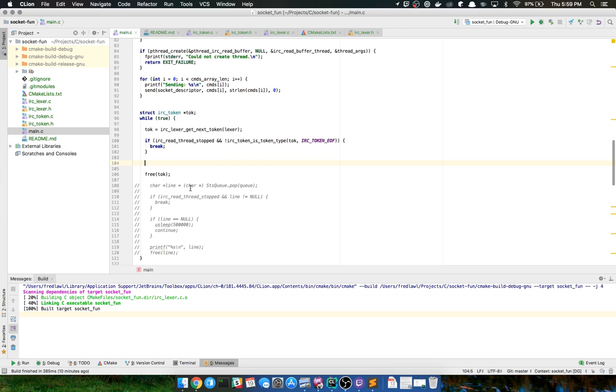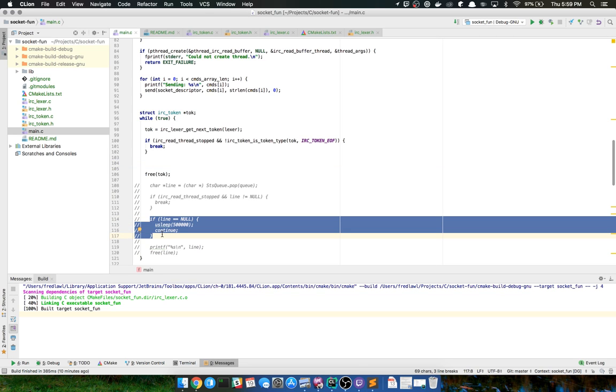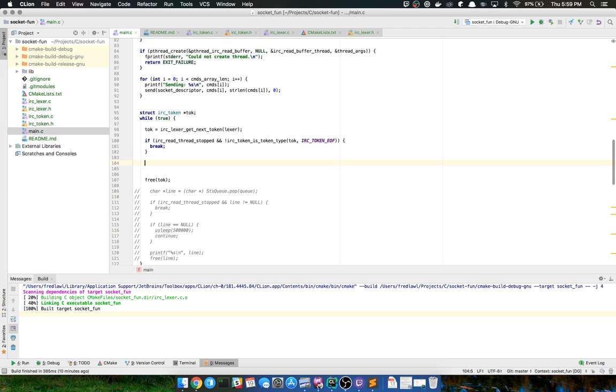And then here's something interesting I just thought of. Here I have if the line is equal to null, go ahead and sleep it. Since we're dealing with a Lexer, there's a possibility of it not doing anything at that very moment because there's no lines to do anything with. At which point, I think I might want to utilize that token none.